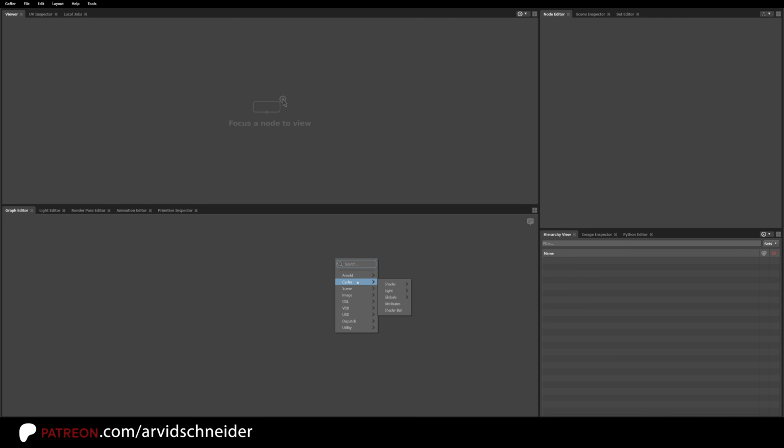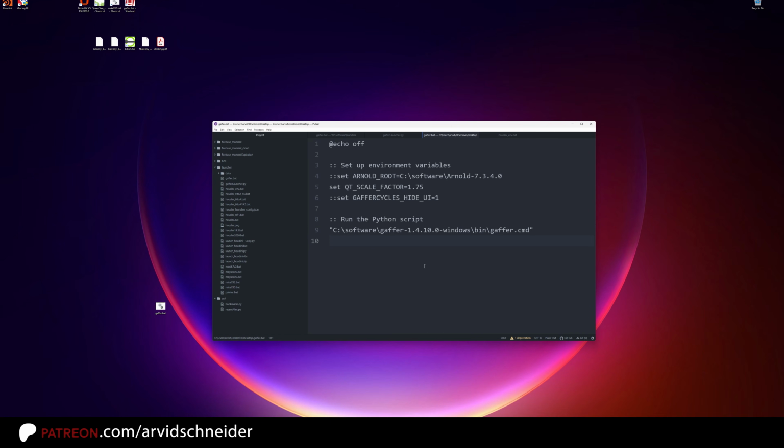There's a nice connection, a nice framework where you can render straight with Cycles. Granted, I do not have much experience with Cycles, so moving forward with Gaffer, I will be using Arnold. And how do you get Arnold installed? You just go to the Autodesk Arnold download website and download the Arnold SDK, not Arnold for Maya, 3ds Max or Houdini. You would download the Arnold SDK.